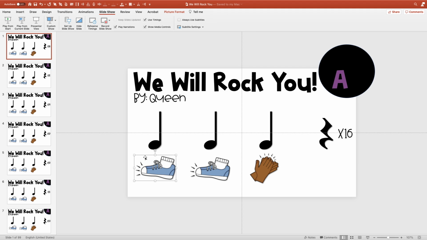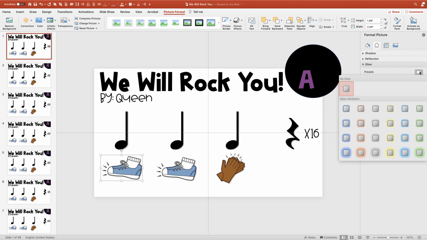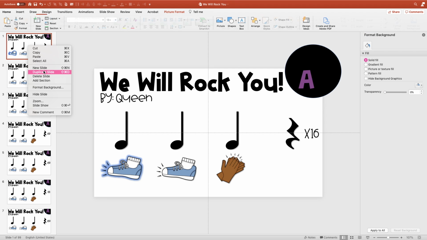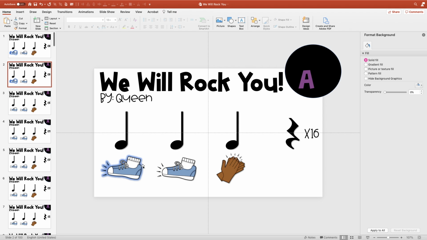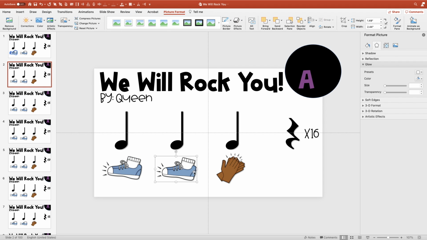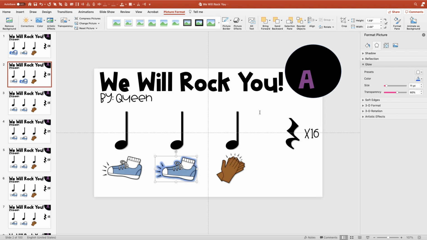But if you wanted to, what you would do is you would highlight or put a shadow, or no, glow, that's what it's called, a glow effect around it. So you click on it, and then you go to format, and then you find glow, and that will add it. Then you duplicate that slide, copy and paste it, and this time this second shoe is going to get the glow effect. And then you duplicate that again, and you put the glow effect on the clapping hands to signify that it's the next one.